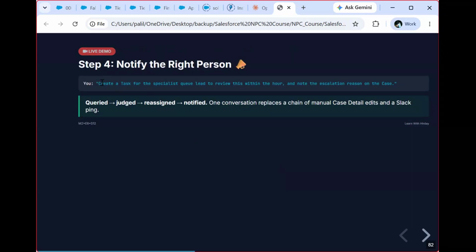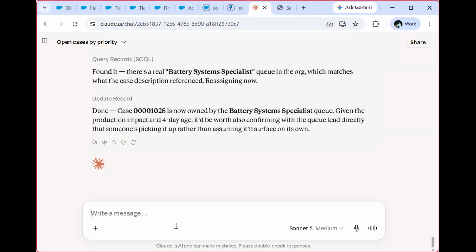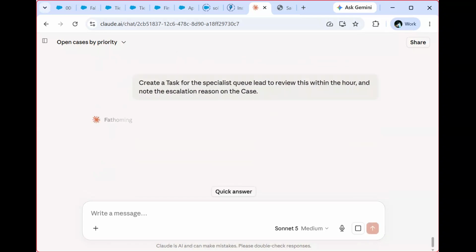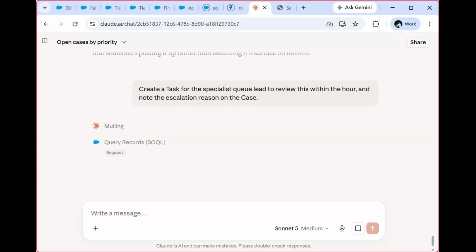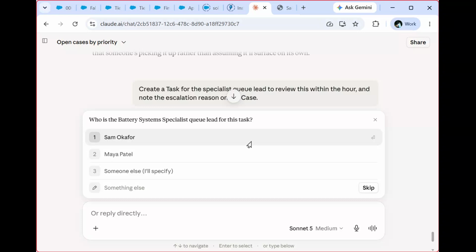Now the last step is to notify the right person. So we are asking Claude to create a task for the queue lead. So let's go back. So this is the last step. We are asking Claude to create a task for the specialist queue lead to review the case within the hour and log the escalation reason on the case record so nobody has to reconstruct it later. So it is asking me, it has queried. So I'll say it is Sam.